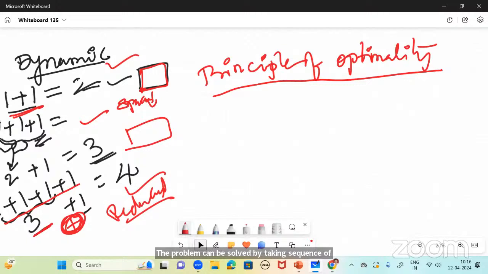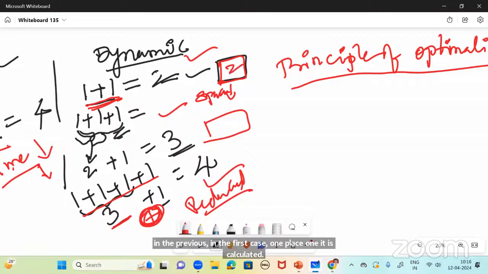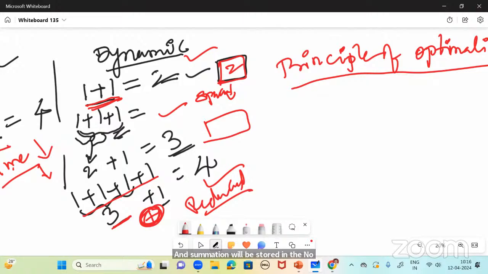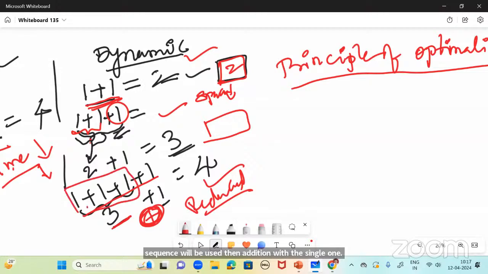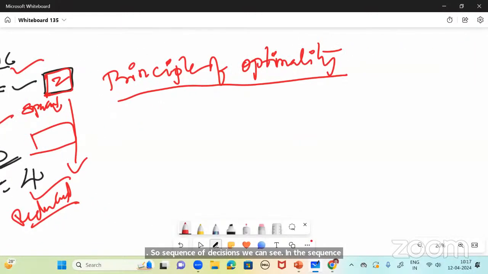Here in the previous comparison, in the first case, 1 plus 1 is calculated and the summation is stored in the memory location 2. In the next step, for the summation of 3 ones, the first 2 ones are already calculated, that result will be used, then added with the single one. Next, for the 4 ones, the 3 ones are already calculated. So we can call it a sequence of decisions. In the sequence of decisions, we find one solution which is an optimal solution, the final solution for the given problem.